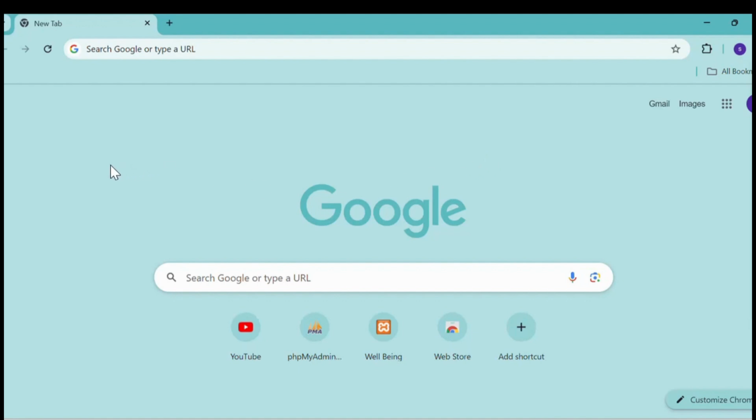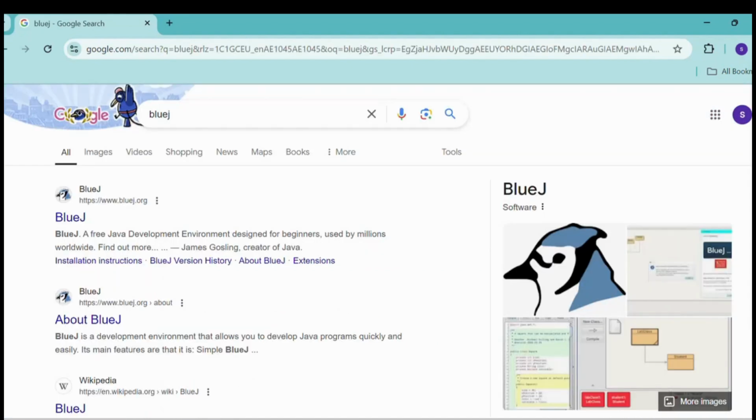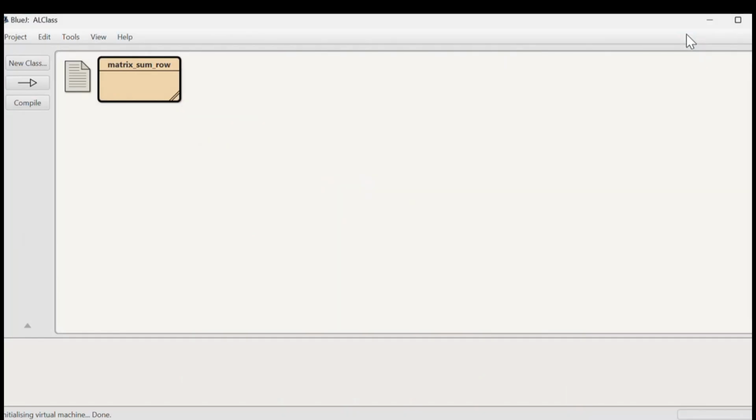So first of all, for doing the practicals, the coding practicals, you need an application interface. So that is BlueJ. That's the best software available. So you Google BlueJ, and then it takes you to this screen, and from here, as per your OS, you'll download Windows or Mac. Since I have already downloaded it, I need not download it now. I'll just open it and then we'll start working on this.